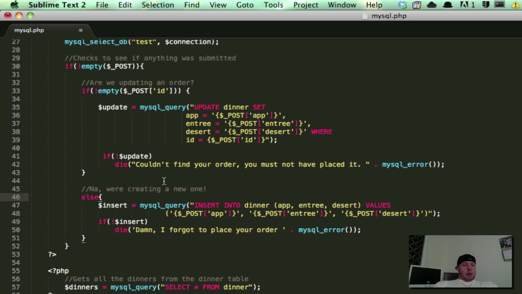If we aren't going to be updating it, we run another command, a MySQL query, similar to what we have up here, where we're going to be inserting new values. So we just run a simple SQL command, insert into dinner, which is the table that we're inserting to. Here are the list of fields: app, entree, dessert, and then these are the values that we're going to be inserting into these fields respectively: app, entree, and dessert. If we have any problems, once again, with the insert, we're just going to say that we forgot to place the order, and we're going to display the error over here.